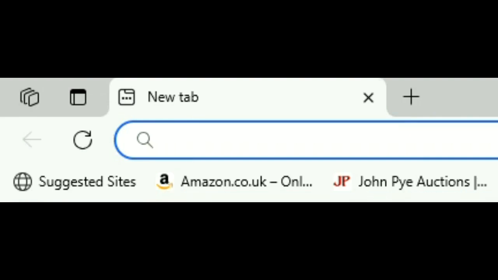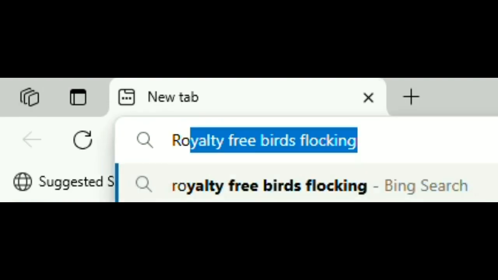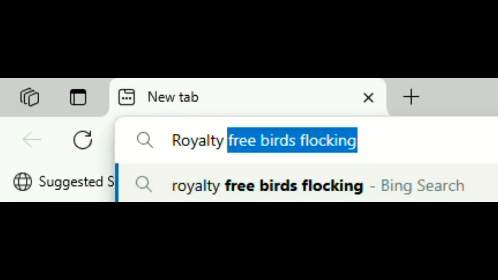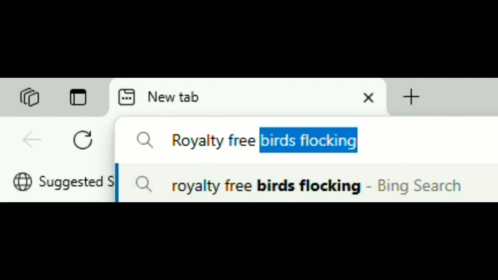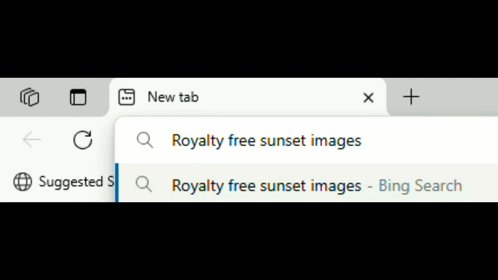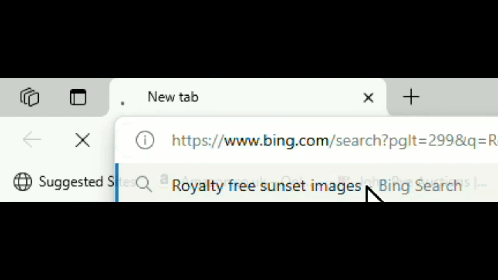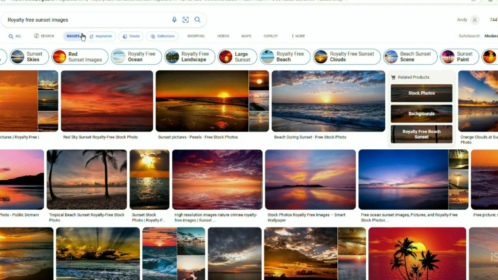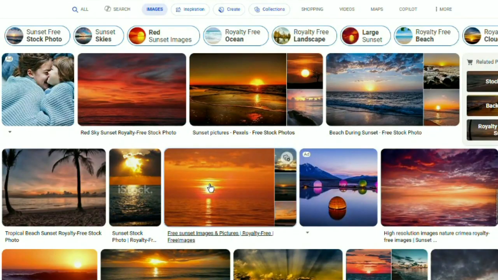pay for it. On your browser, if you type in royalty-free images, this is so you don't have to pay any money for them, or you won't get prosecuted for using them. As you can see, I've searched this before. Click on images, then choose your image.